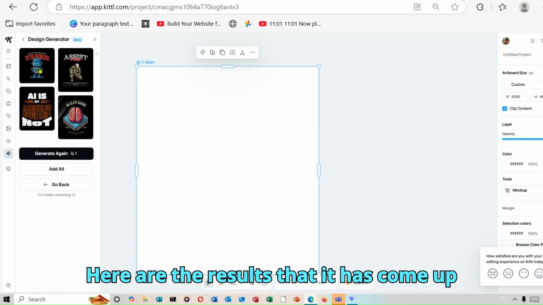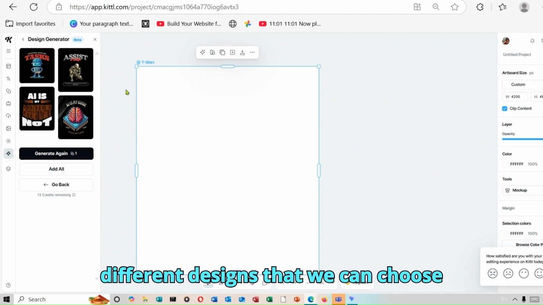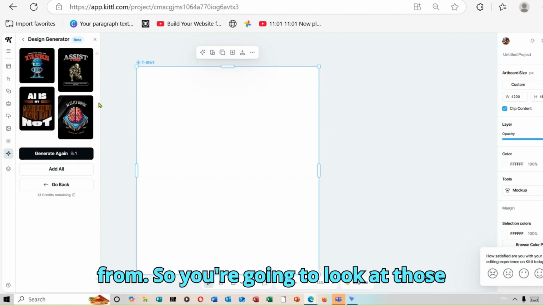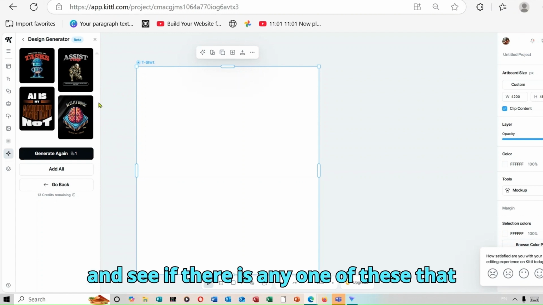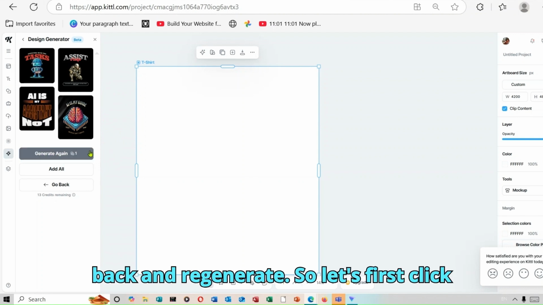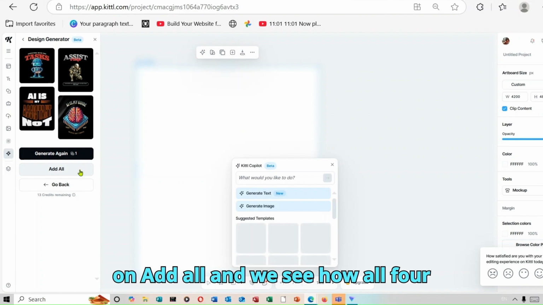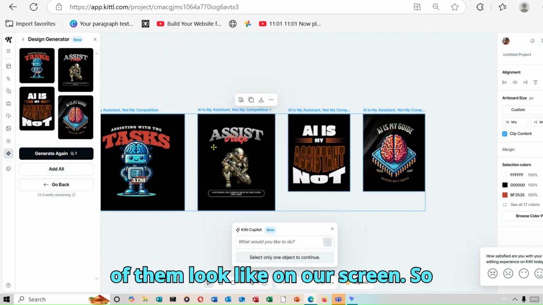Here are the results that it has come up with. Like you can see, it gives us 4 different designs that we can choose from. So you're going to look at those and see if there is any one of these that you want to work with. And if you're not happy with the results, you can always go back and regenerate. So let's first click on add all and we see how all 4 of them look on our screen.